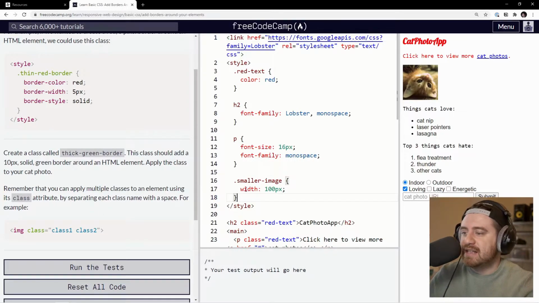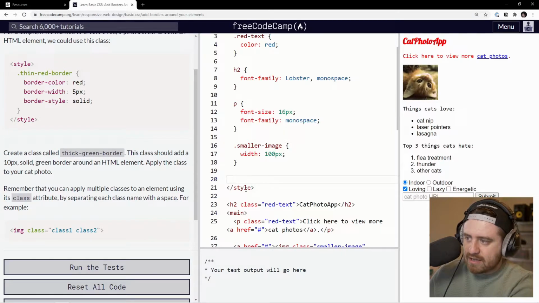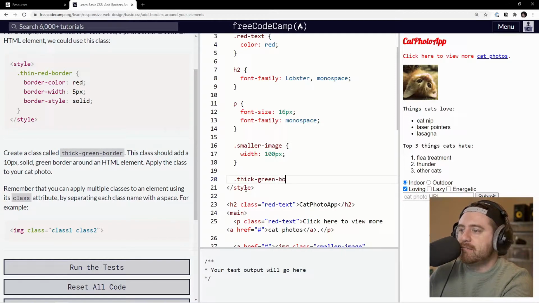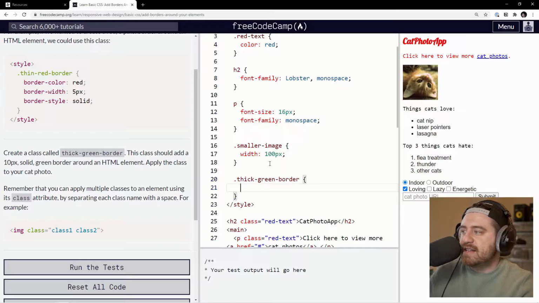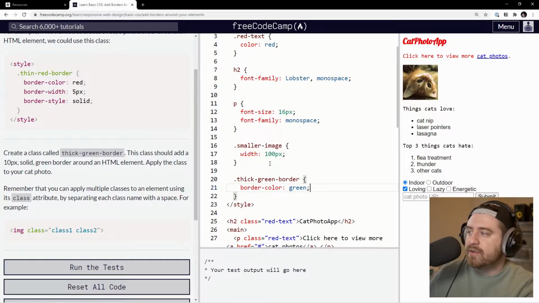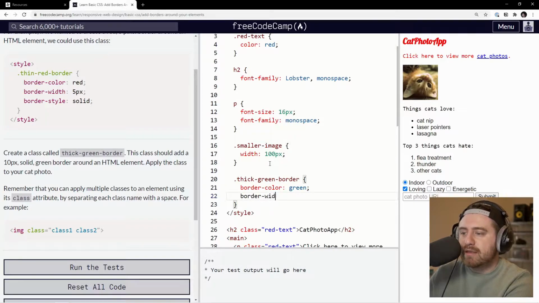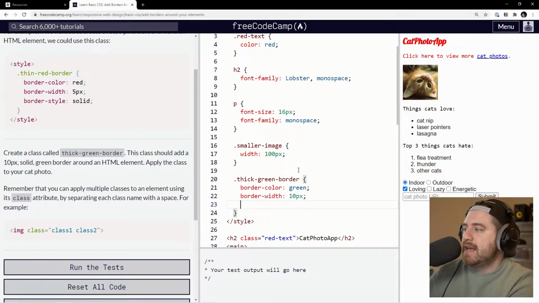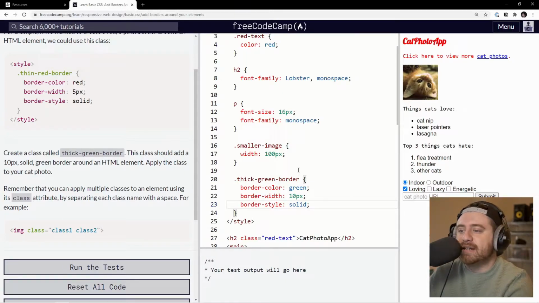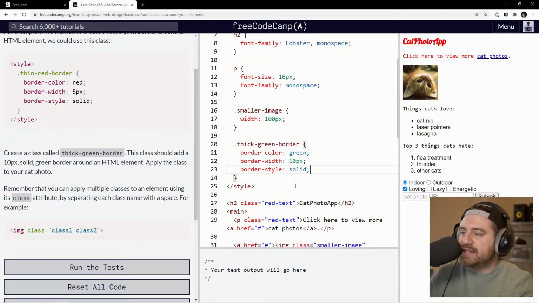Okay, so we're going to make a class here, make a new line called thick green border. And inside of that, it's going to have a border color of green, right? A border width of, well, it's a thick green border as opposed to a thin one. So this is going to be 10 pixels in width. And then the border style is, that's not how you spell style. Border style is solid, right? So border color green, border width 10 pixels, border style is solid.